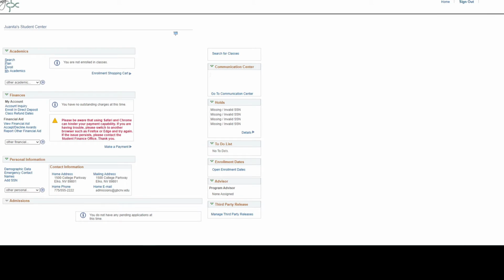Now that you are logged into your MyGBC Student Center, the next thing I'm going to go over is how to search and enroll in your classes. Under academics, you're going to see that there are four quick links along with the drop down box. The quick link that we are going to click on is Enroll.